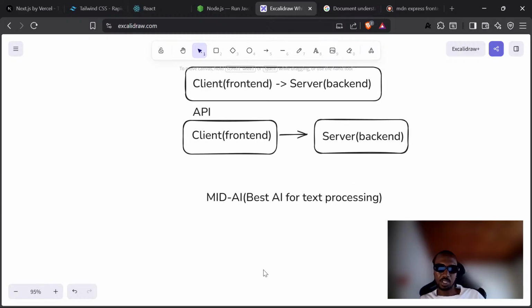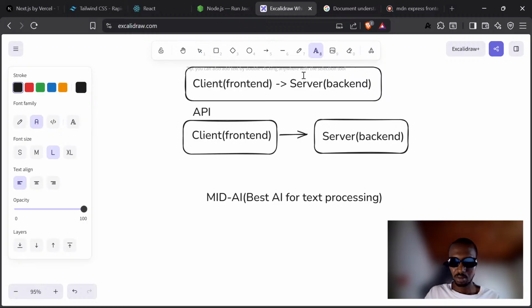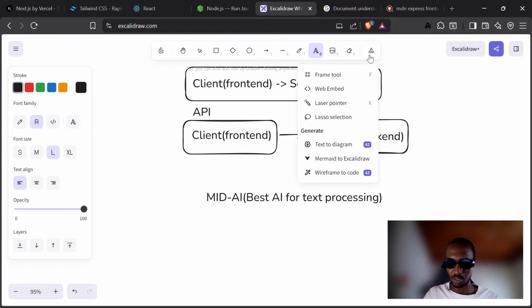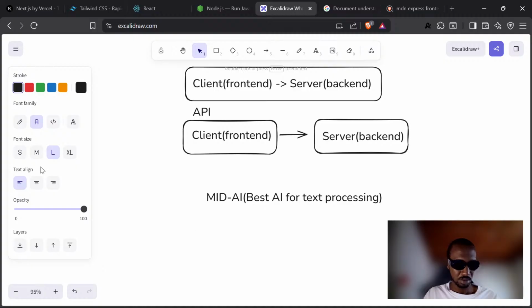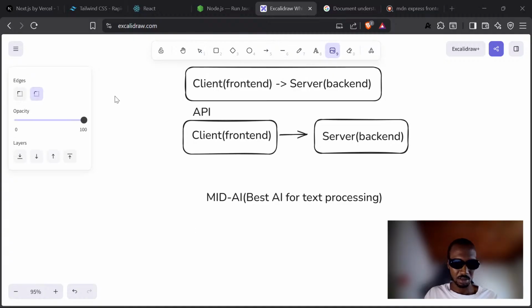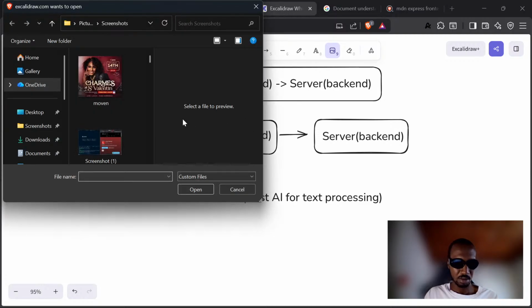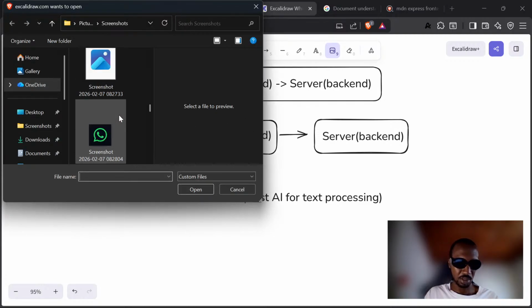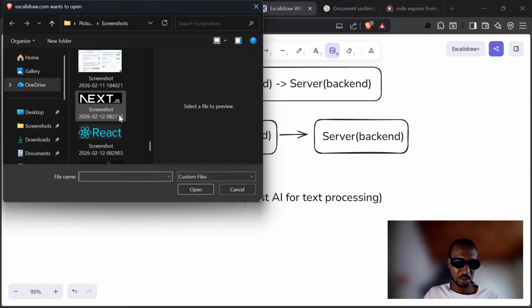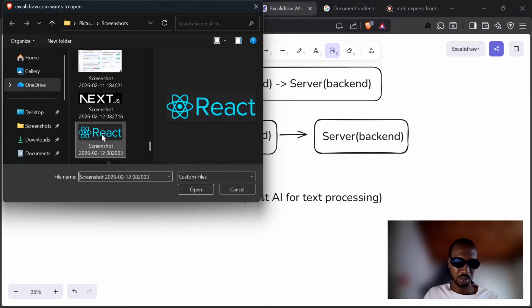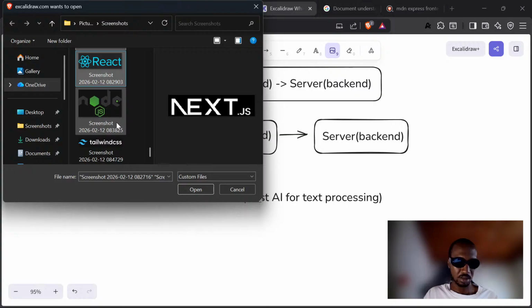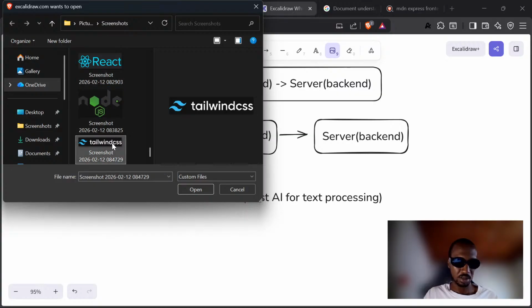And coming back here, so if we use React, and I think Excalidraw has a way to add icons. Image. Okay, this works. You can just take this and this. We can just use this.